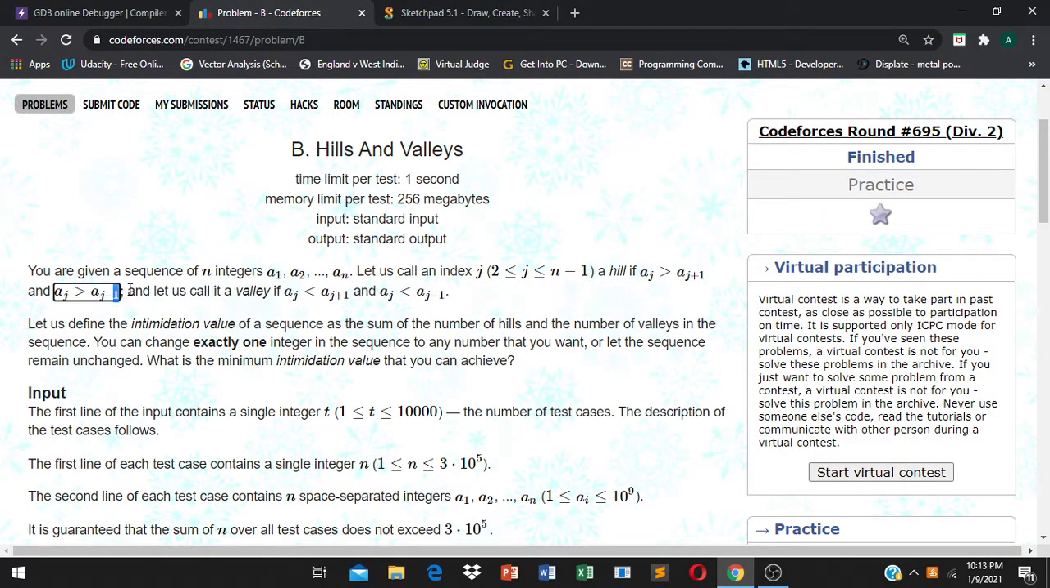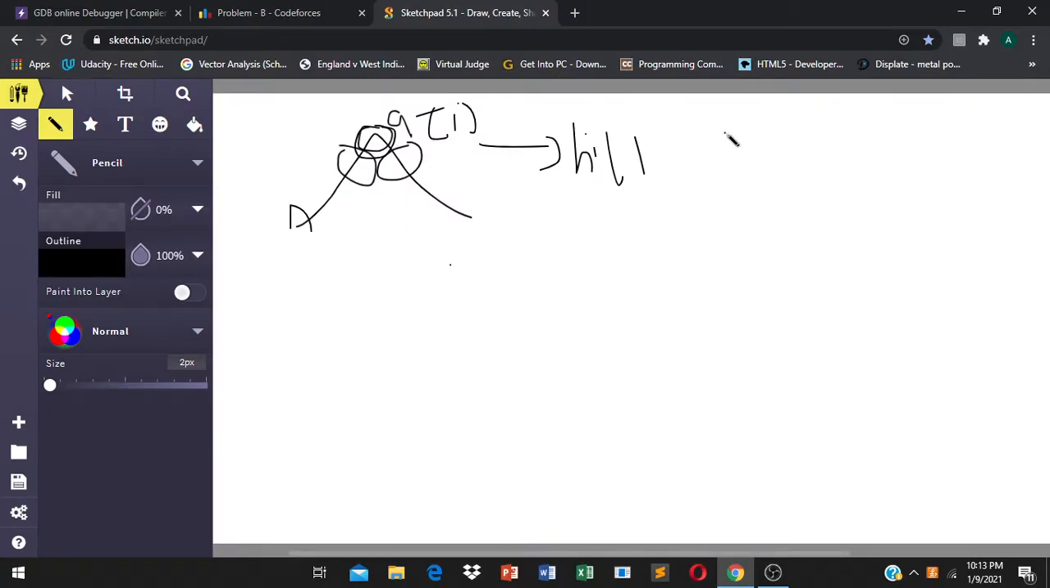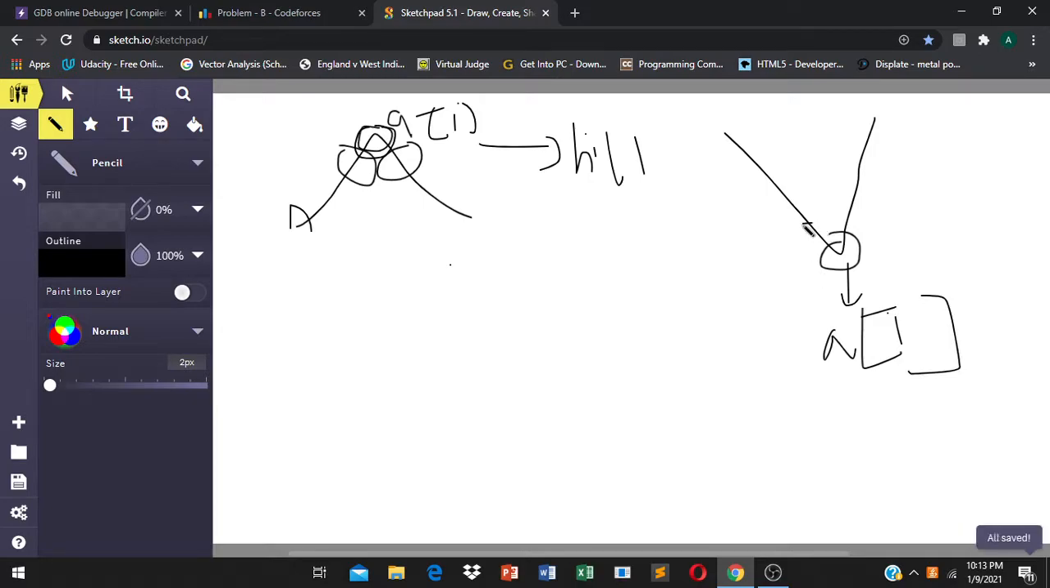And what is a valley? A valley simply looks like this. Let's say here's a value a_i, and the previous value of this is actually greater, and the next one is also greater. So this is what we call a hill and a valley, right?